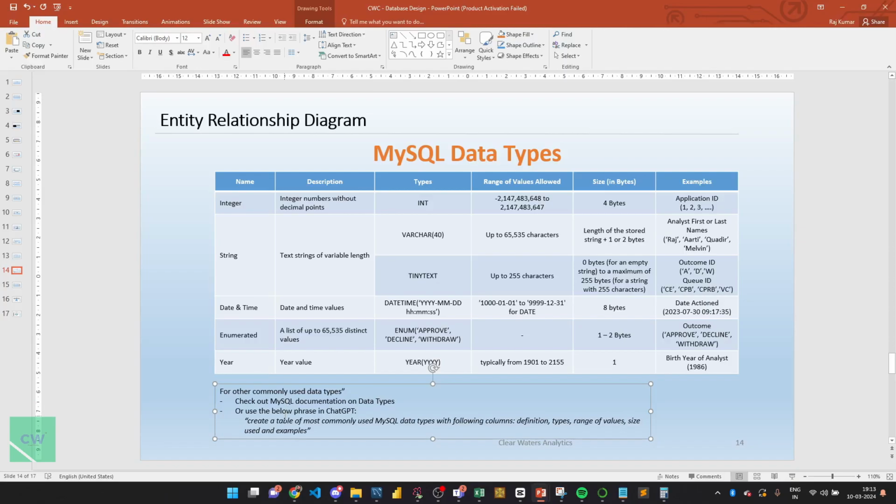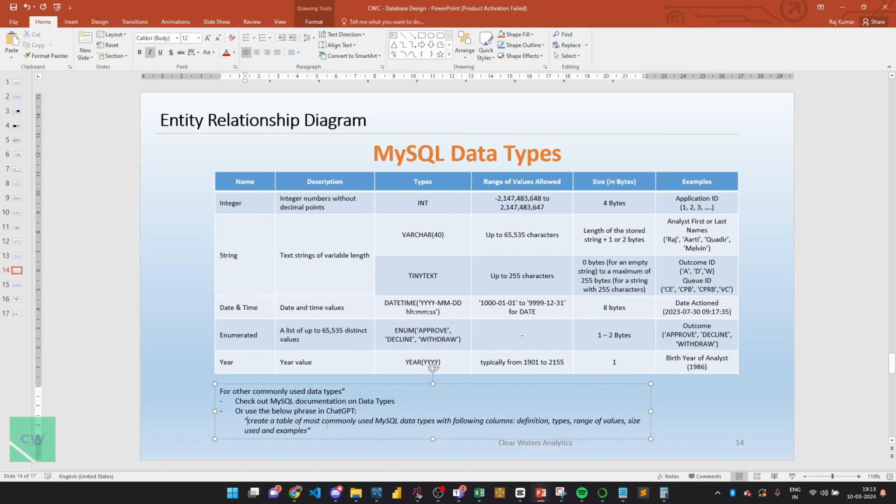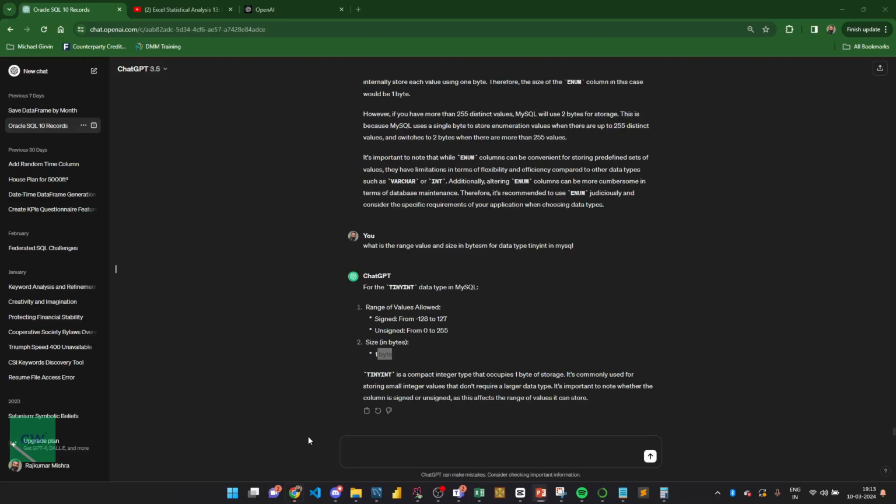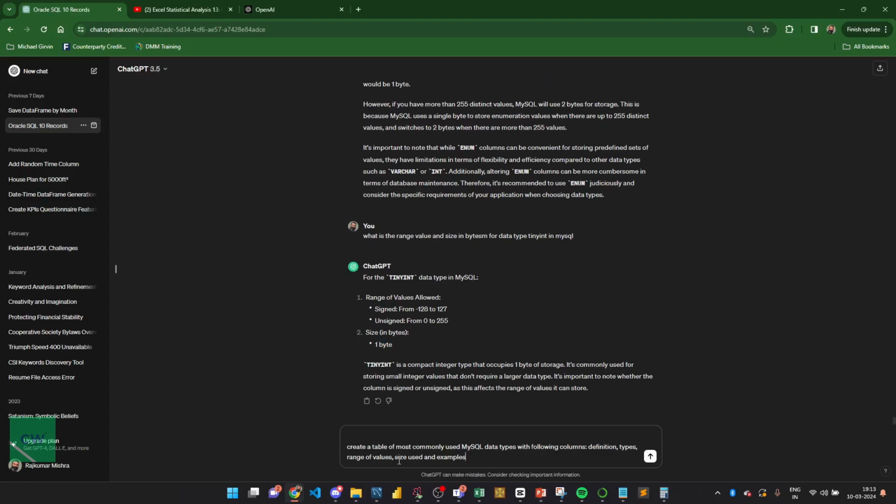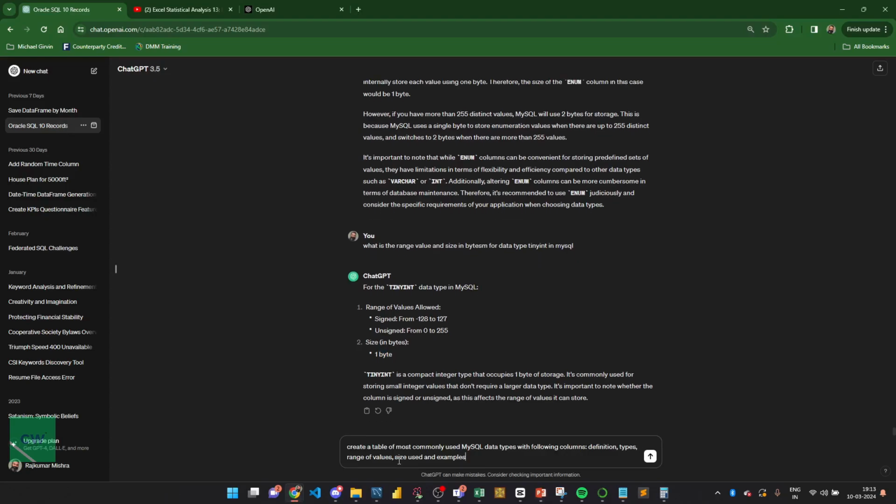Or these days we are using ChatGPT quite a lot, so why not use it instead of just searching through the list of all the possible websites that Google will show you. We'll probably just ask the question: create a table of most commonly used MySQL data types with the following columns: definition, types, range of values, size used, and examples. And let me see what happens. I hope it works. Enter. Let's see what ChatGPT returns. So we'll wait for it to process.